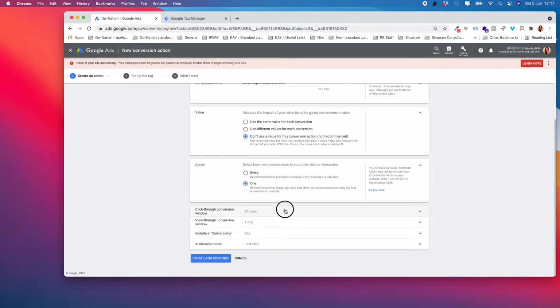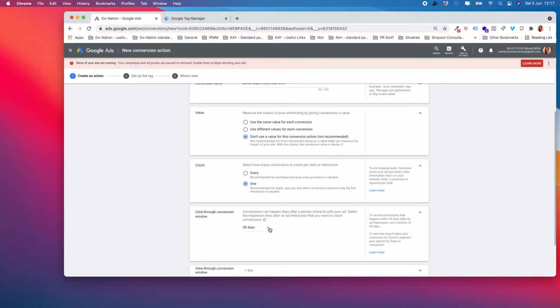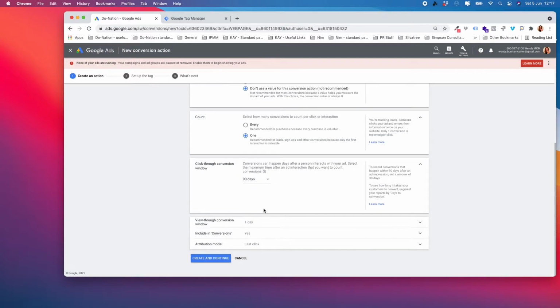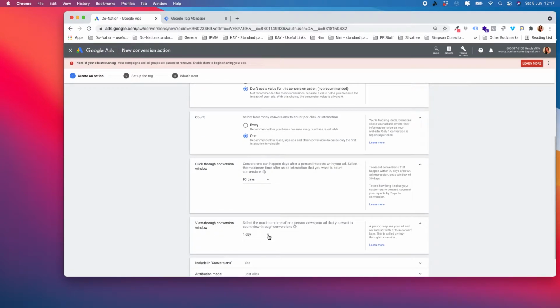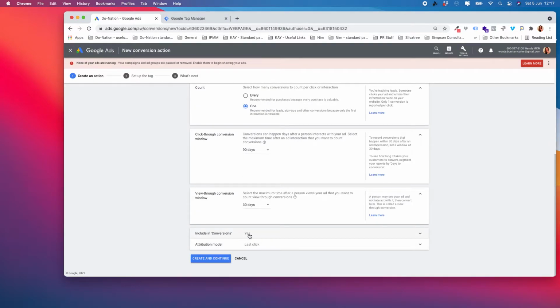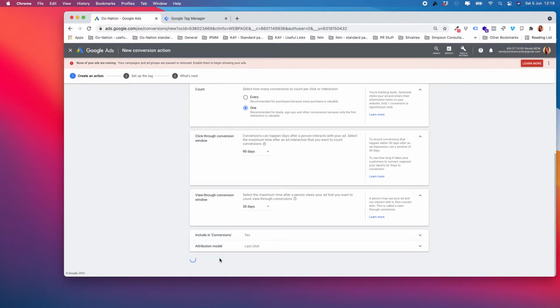As per the previous conversions that we've set up, I'm going to set this up to the maximum of 90 days here and the view through conversion windows as the maximum of 30 days. For the time being, we are going to include this in conversions and we're going to leave the attribution model as last click. So then you can just create and continue and we'll move into the next screen.